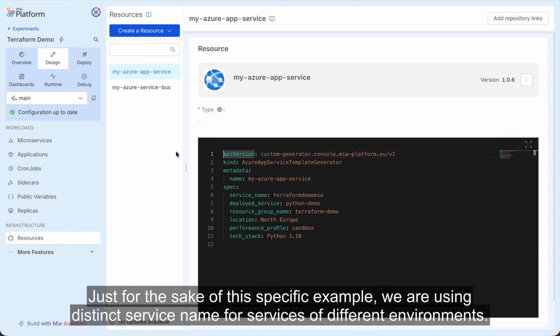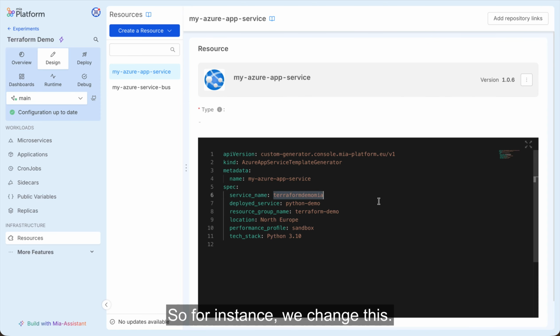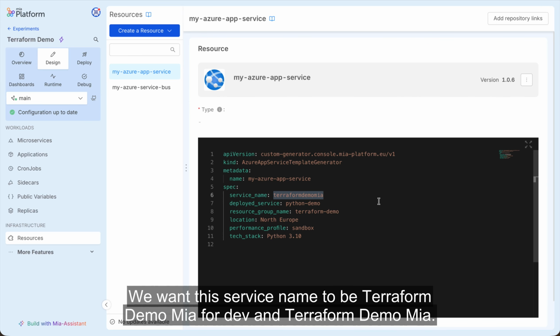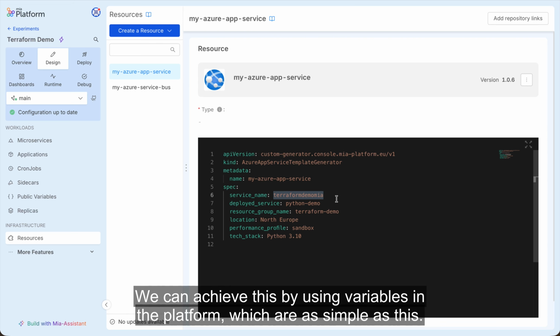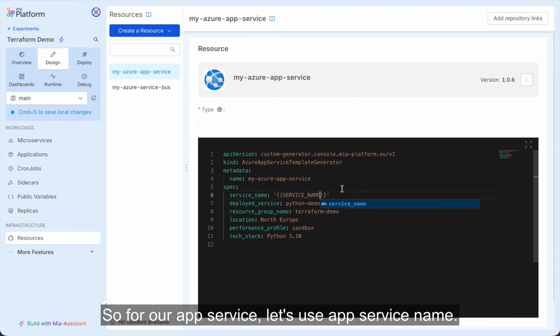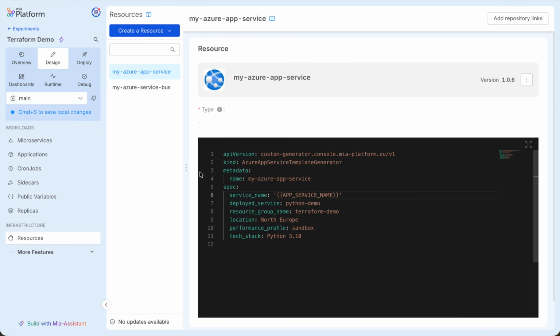Just for the sake of this specific example, we are using distinct service names for services of different environments. So, for instance, we change this, we want this service name to be Terraform Demo Mia for dev and Terraform Demo Mia prod for production. We can achieve this by using variables in Mia platform, which are as simple as this. So for our app service, let's use app service name.